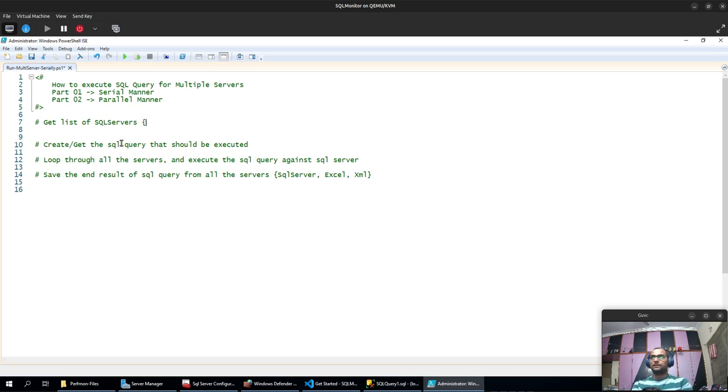For example, if you have to run a query on a list of servers which is provided by external people, maybe some development team, maybe some external auditors, they want to run some query on multiple servers. Generally, they will give you a comma separated list of the servers. Okay, so how would it look like?